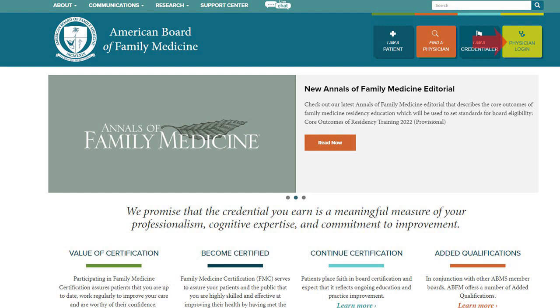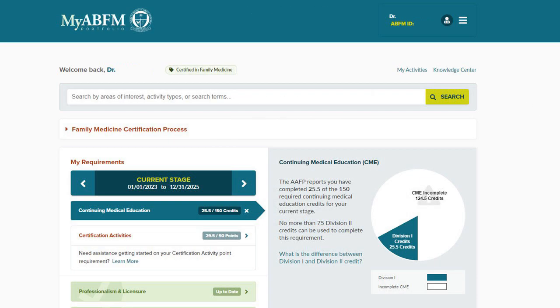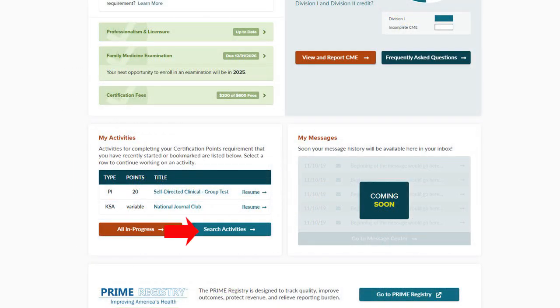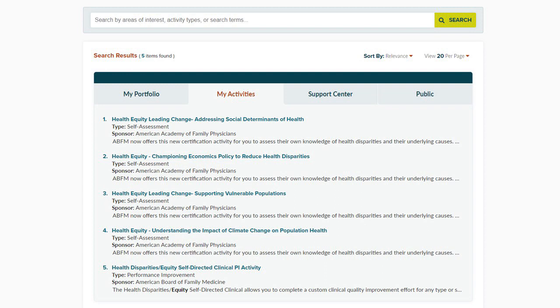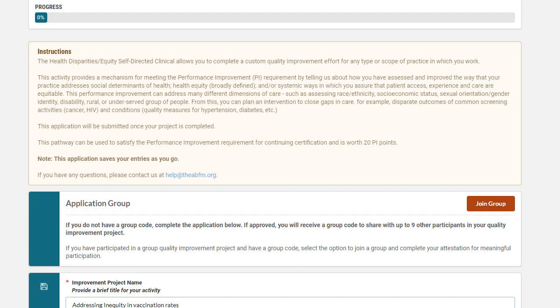To get started, go to the ABFM website at www.theabfm.org. Click on Physician Login in the right upper corner. Log in using your ABFM number and password. This will bring you to your physician portfolio. Scroll down to the My Activities section and then click on the Search Activities button. In the search area, type Equity and click on the Search button. Scroll down and click on the Health Disparities, Equity, Self-Directed Clinical PI activity. Click on the Start button to go to the form that allows you to submit your project online.